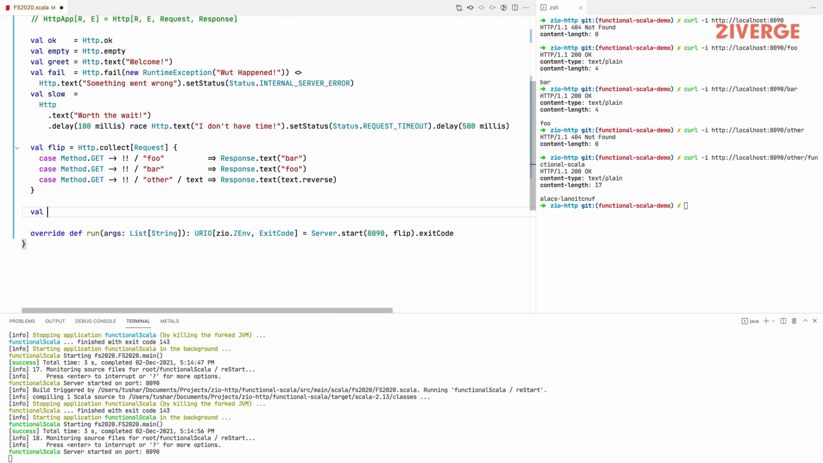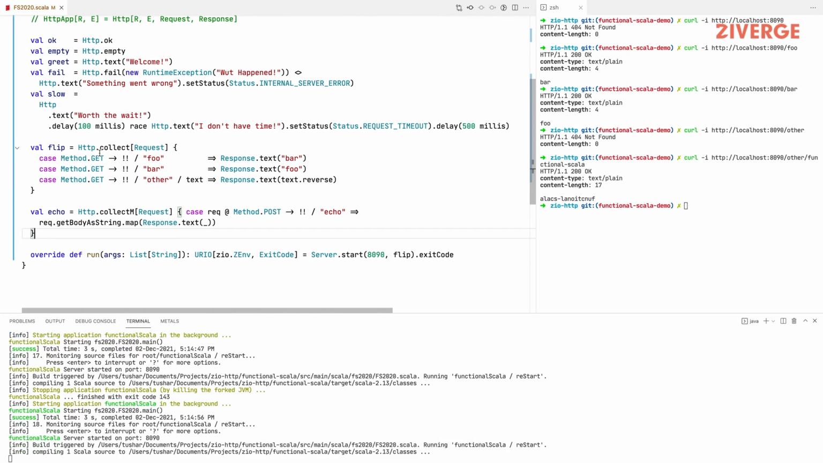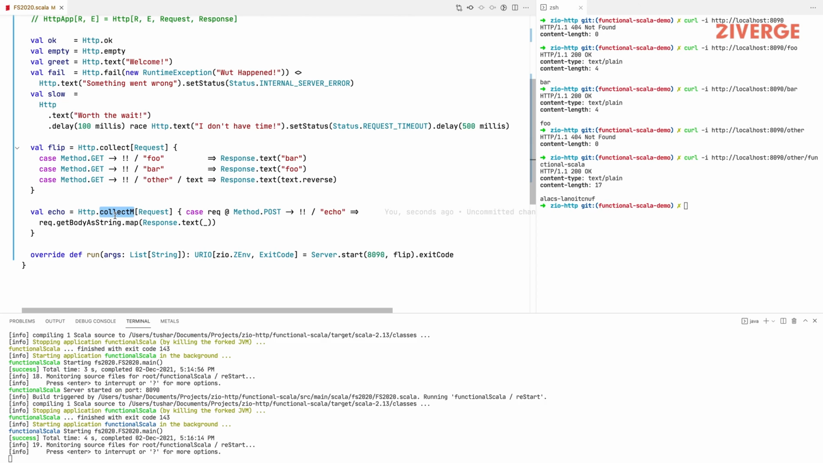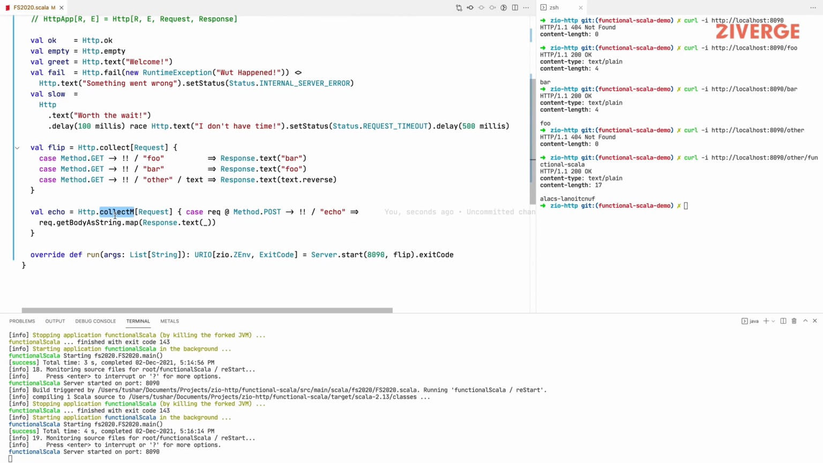Now what you can also do is, if you want to create an app which takes in a request, I want to echo the body that is being sent. So I can create an app like this. Here I'm using the collectM operator, which means that instead of taking a request and returning a response, I'm taking in a request and returning a ZIO of response. That's required because a request has a getBodyAsString method, which returns a task of string. I take that string which was sent in the request, and send it back as a response over here.